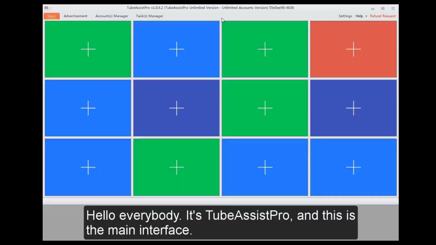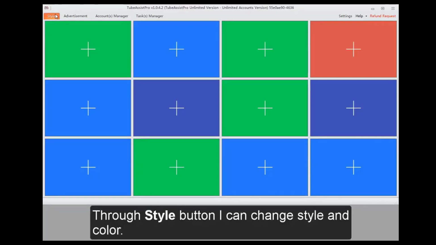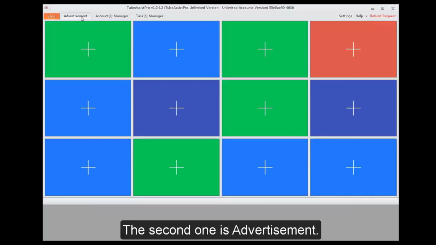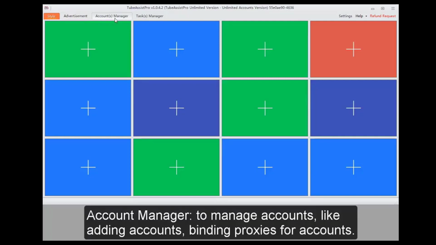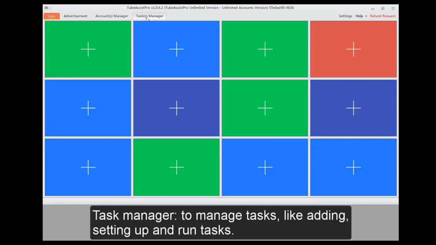Hello everybody, it's TubeAssistPro and this is the main interface. Through the Style button, I can change style and color. The second one is Advertisement. Account Manager, to manage accounts, like adding accounts, finding proxies for accounts. Task Manager, to manage tasks, like adding, setting up, and running tasks.